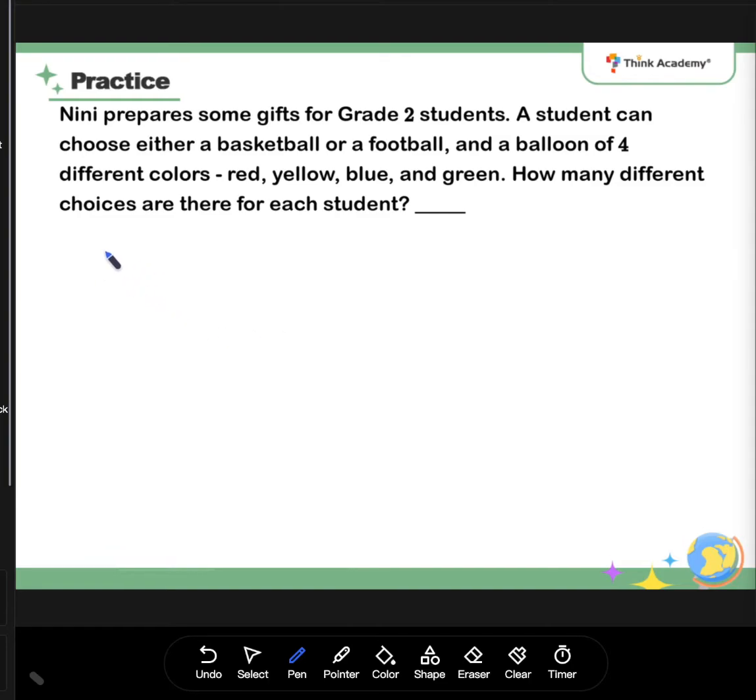Okay, so Nini prepares some gifts for grade 2 students. A student can choose either a football or a basketball, and a balloon of 4 different colours: red, yellow, blue and green. How many different choices are there for each student?